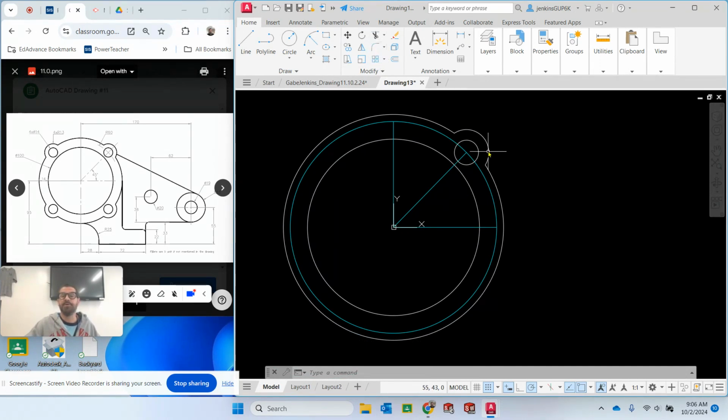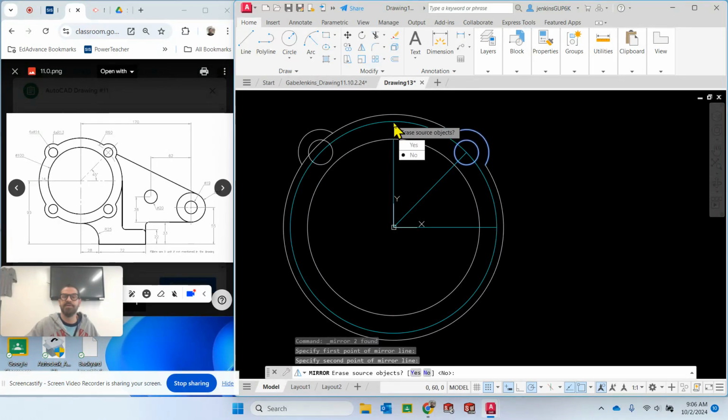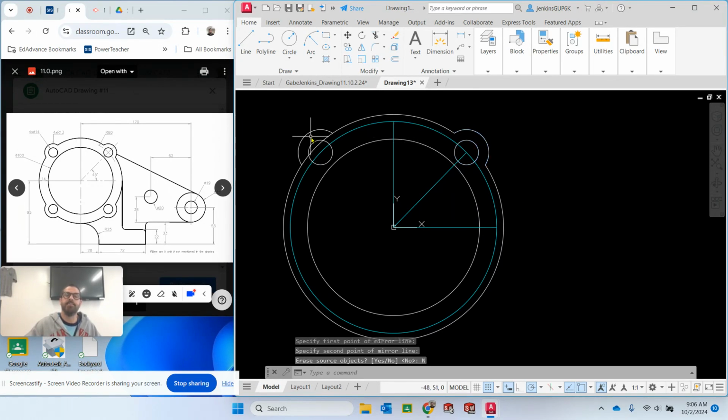So I'm going to select this one and this one. I'm going to go to my mirror tool. The first point of the mirror line is going to be here. The second point is going to be here. Cool. Do I want to erase my source? No. And now I want to do it one more time because I'm going to mirror it down. I'm going to click that and that.